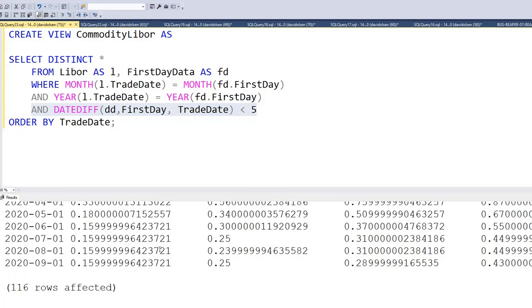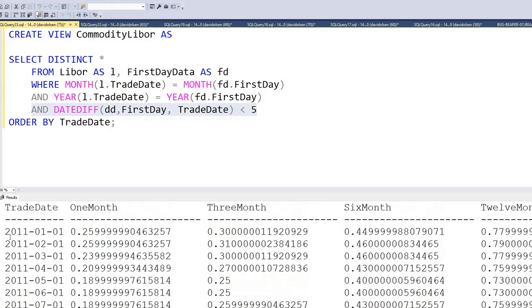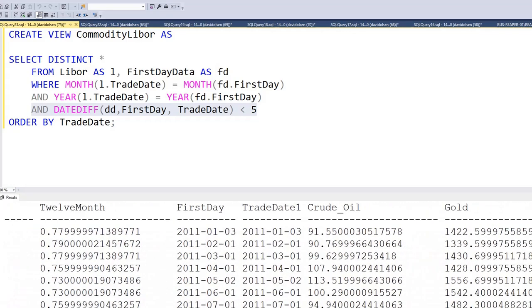Notice here in the answer set that the first day of the Libor table is January 1st, and it's always the first day. But here in the commodities table, it's the 3rd of January. But we've been able to join now these two tables so that we have one row, and we can now compare commodities to Libor rates.